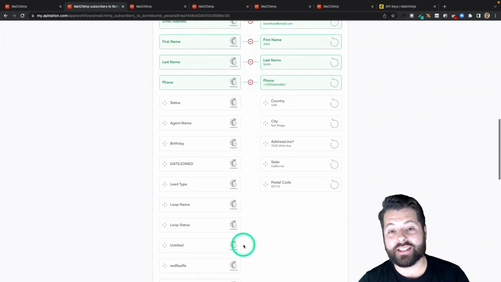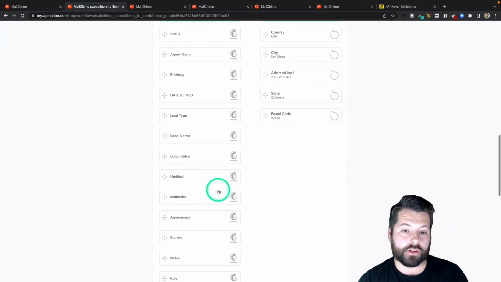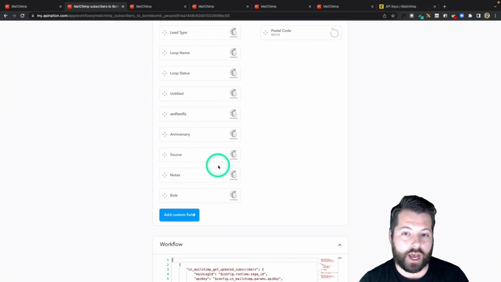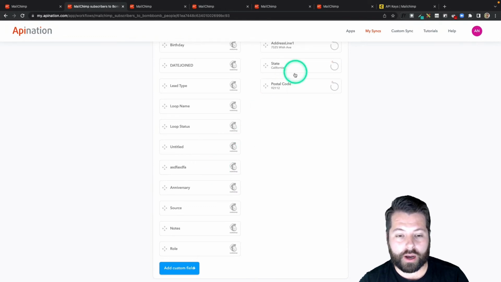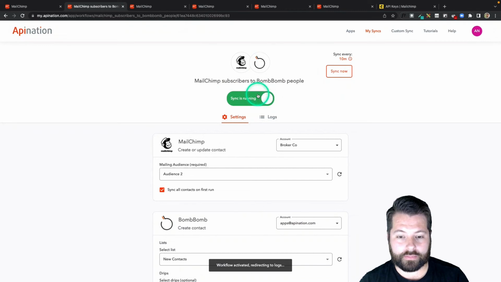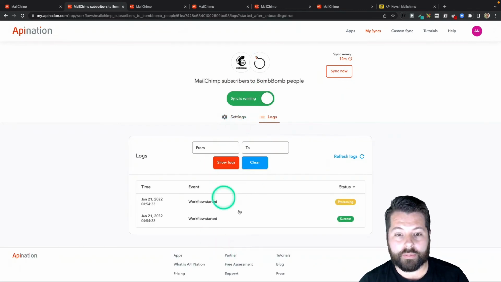The sync does support custom fields in Mailchimp. So if you want to add any additional information into Mailchimp, just create a custom field in your Mailchimp account and we'll pull it in here and make it a field optional to sync into BombBomb. That's it, this looks great. I'm going to go to the top and hit activate sync. There we go, the sync is up and running.